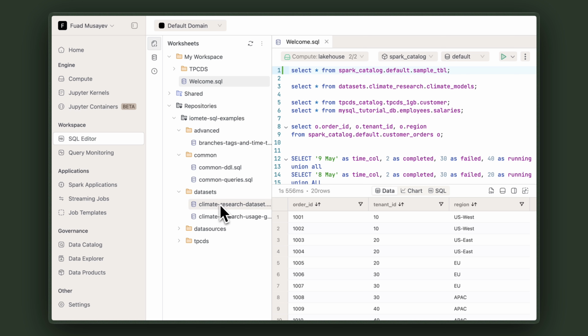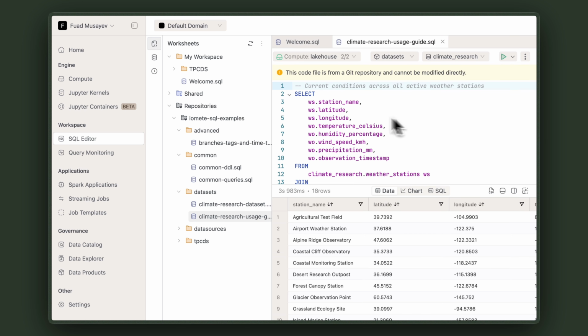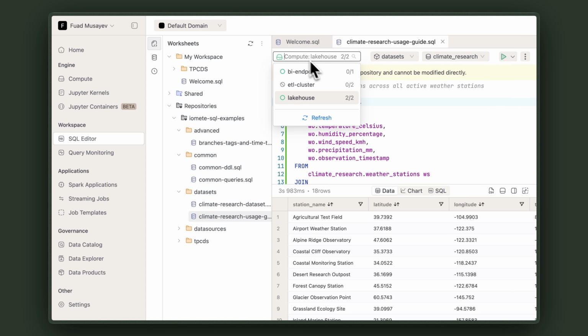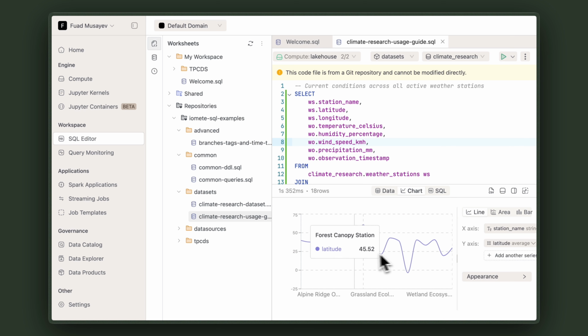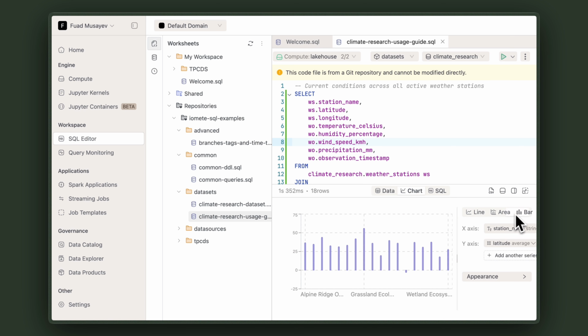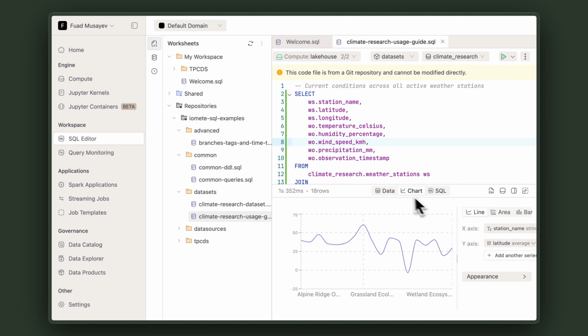Let me open a sample data worksheet file from Git, and I can select the correct data catalog and the database and ensure that compute is selected. I can execute this statement. I can also set up a chart, explore different options within the chart, and in future versions we will have dashboards.